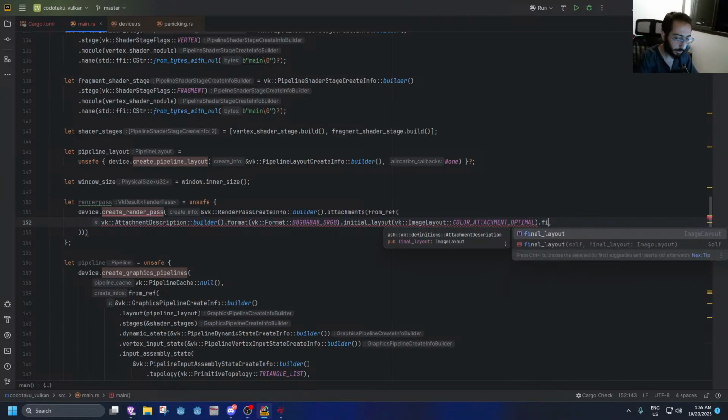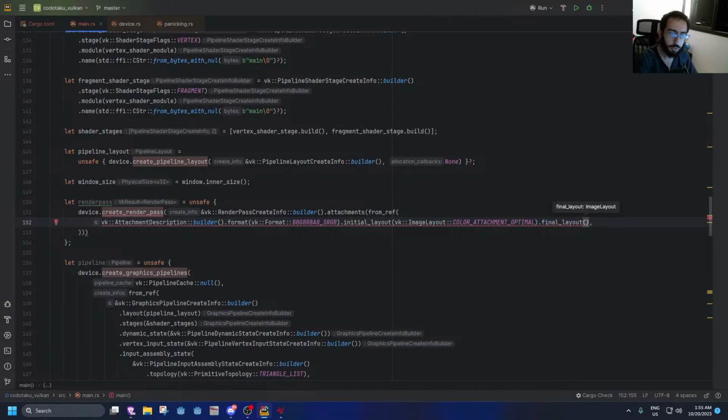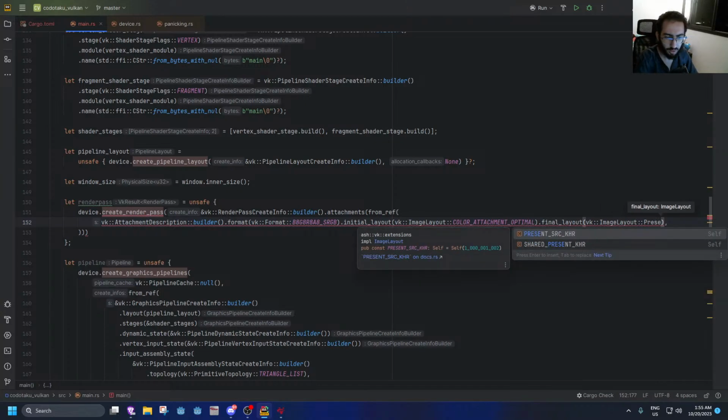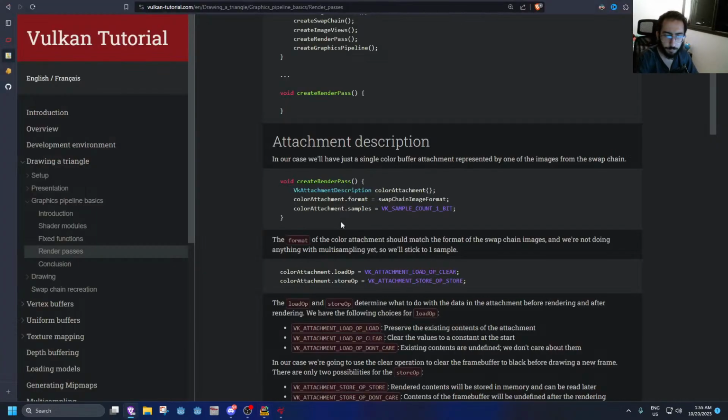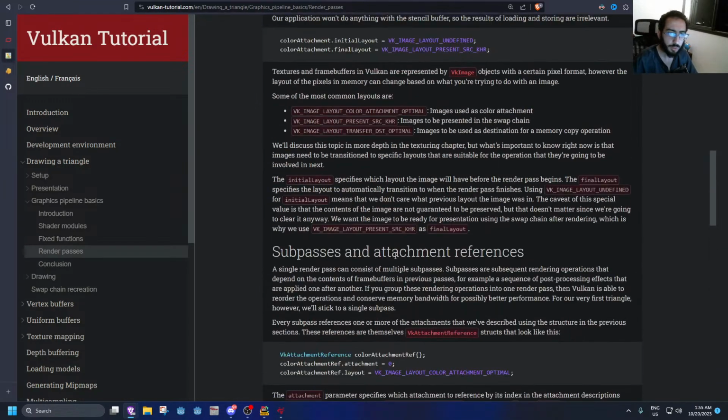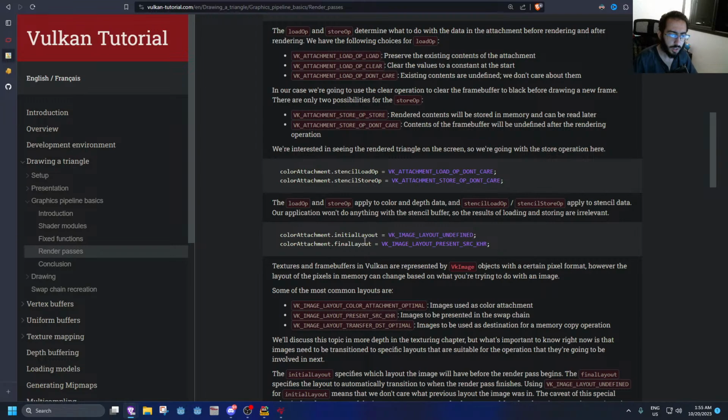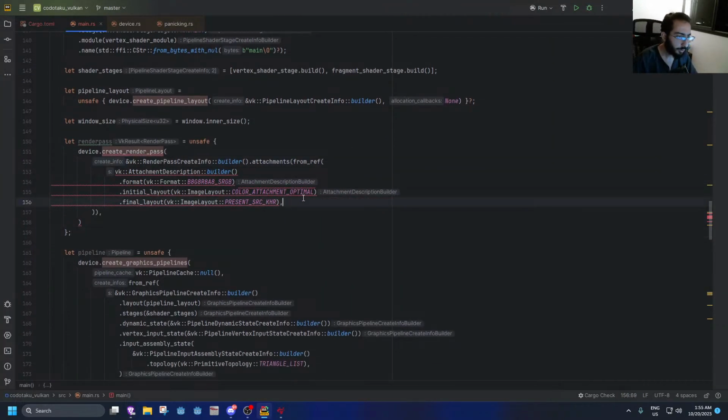And what's next? It's gonna be final layout. Now for the final layout, we're gonna go with present src khr, I believe. Or is it present DST? I actually don't remember. Let me see what he's gonna do here. Yeah, present src, exactly. Why is the initial layout set to undefined? Interesting. I don't think they should be undefined. Weird. Anyways, I'm just gonna go with my version.